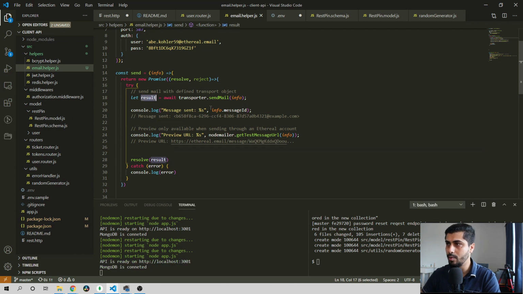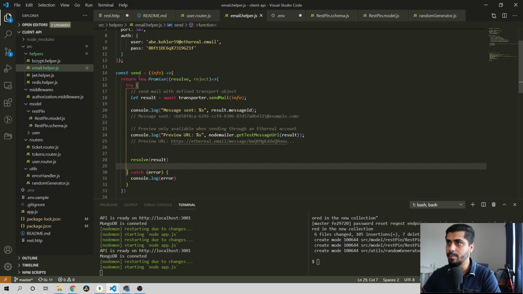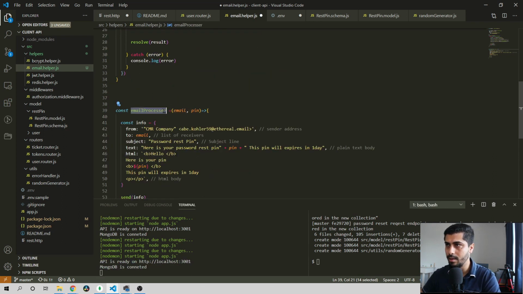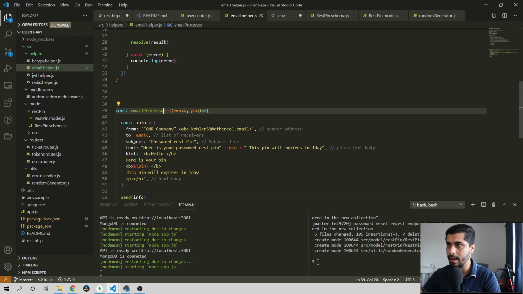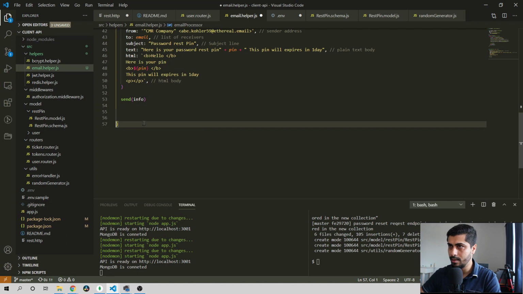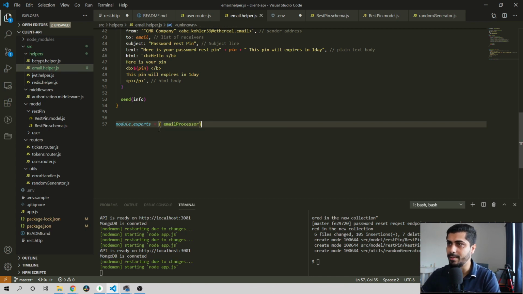Since we updated this one, now we have to change this and this. Okay, let's export this, not this, the email processor, and then we need the email and pin. So go down here, simply module.exports the email processor, not as an array, as an object.